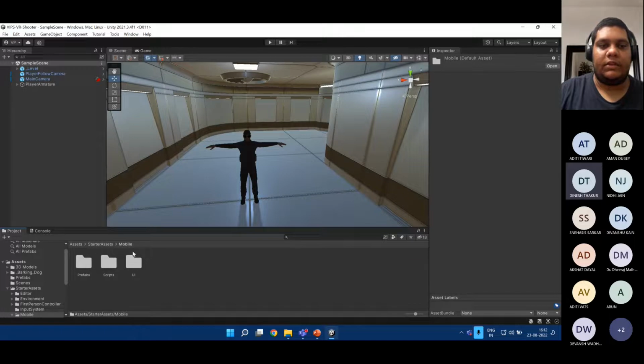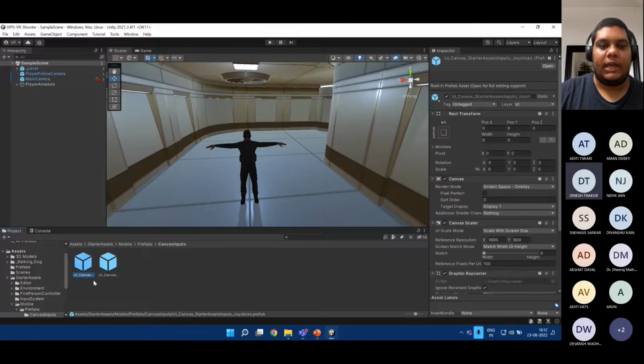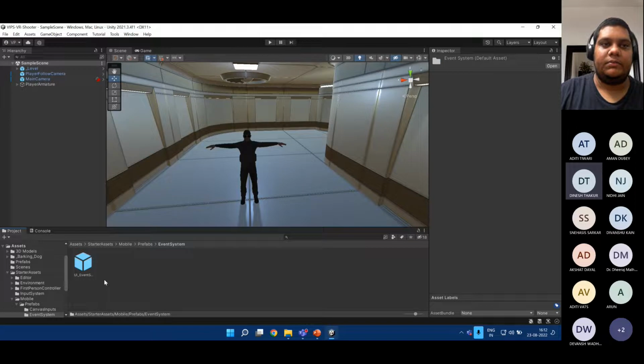This we'll see in the starter assets folder. Inside the mobile folder, there's a prefabs folder. In this, there are two folders that we need. One is canvas input. In this, there are two types of canvas input: one is UI canvas inputs joystick, and one is UI canvas inputs touchscreen touch zones. What's the difference between these two? We'll just see. And then apart from the prefabs folder, we also need this event systems.